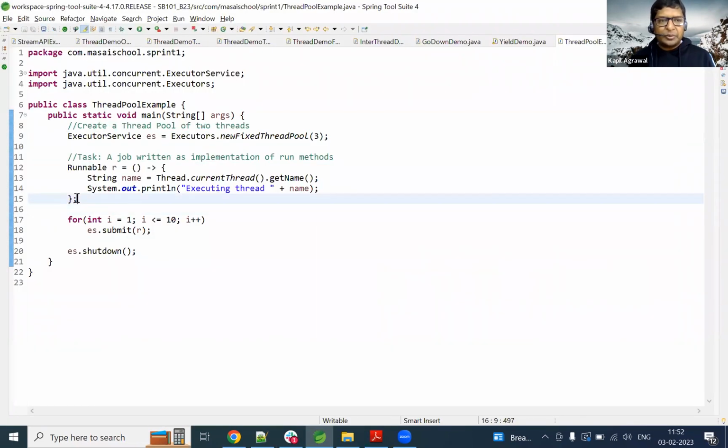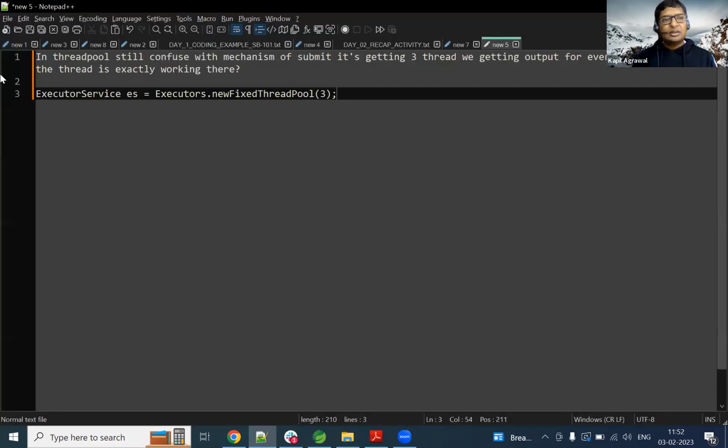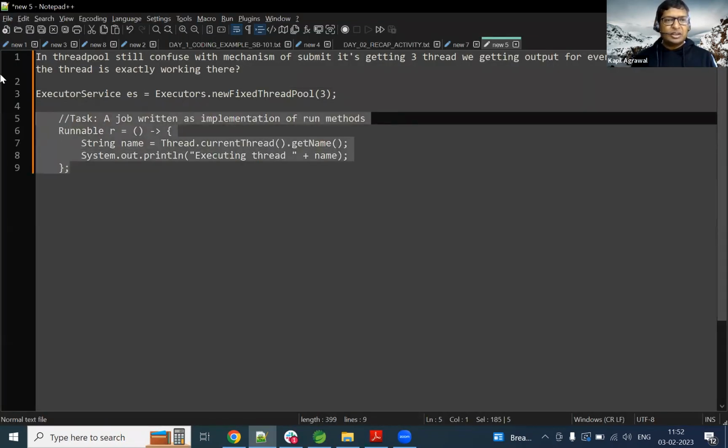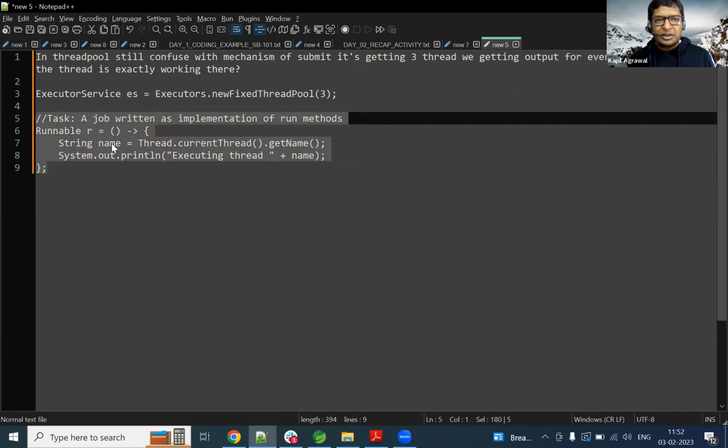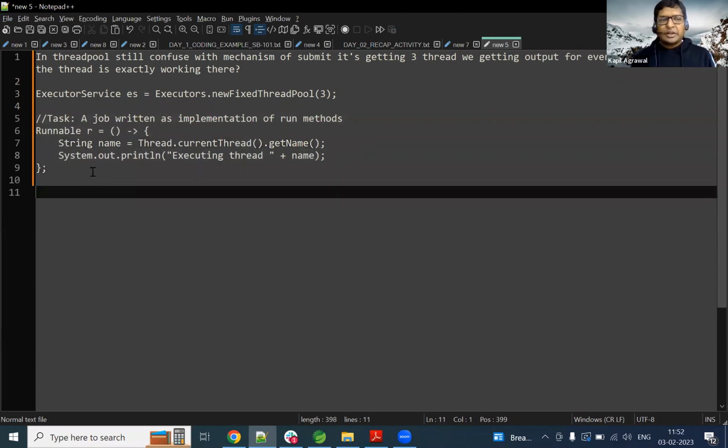In the next part, I'm talking about creating a task, or defining a task. So you can see here that I have defined a task. In the task, I'm doing nothing special, just printing the name of the thread. Okay. So I'm having a thread pool. Apart from that, I'm having a job also.